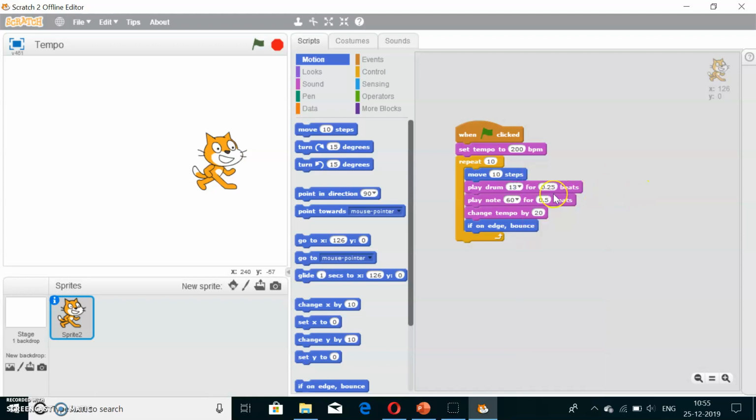And afterward 0.25 beats, the value is 0.25, and again it will play a note sound. Two sounds will be played together. How many times? 10 times, and every time the value of tempo will be changed. It means it will be in increasing order. It will start from 200 and it will move up to 400, because 10 times 20 it will change. It will go 200 more, and in starting it was 200, so it will become 400. Now see the effect.